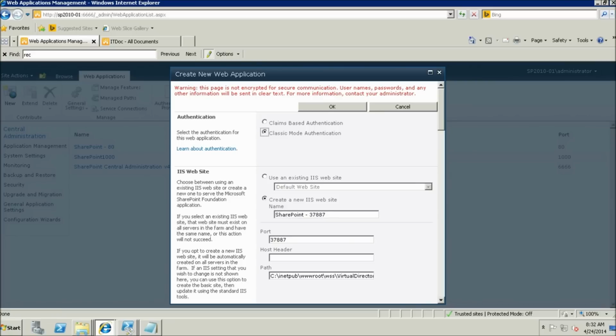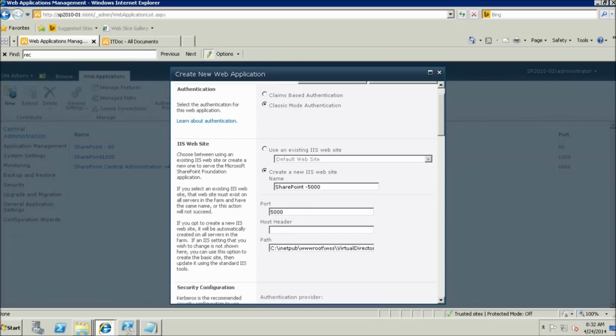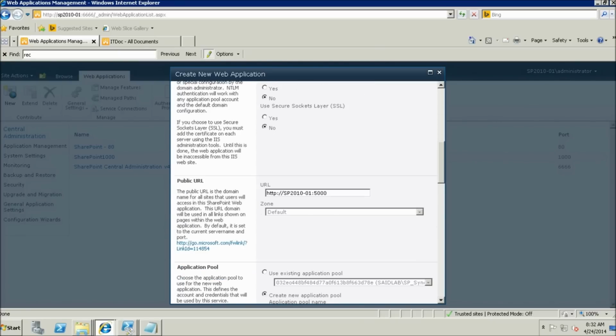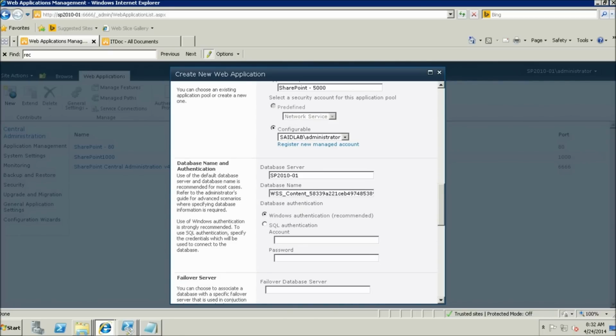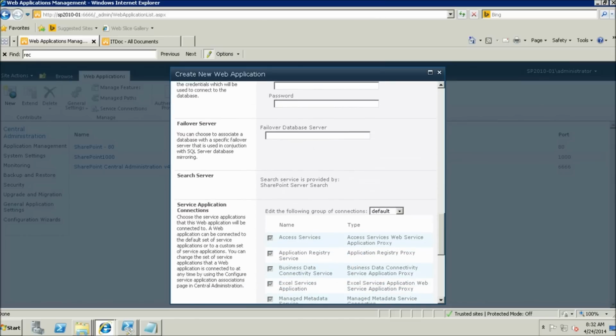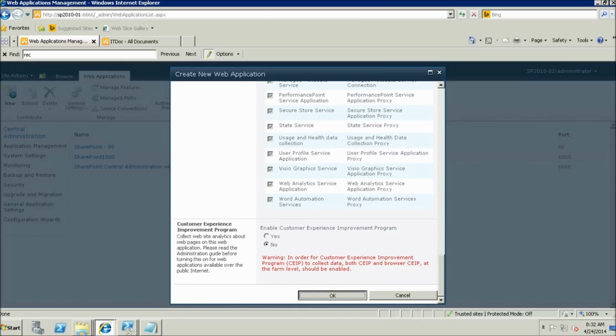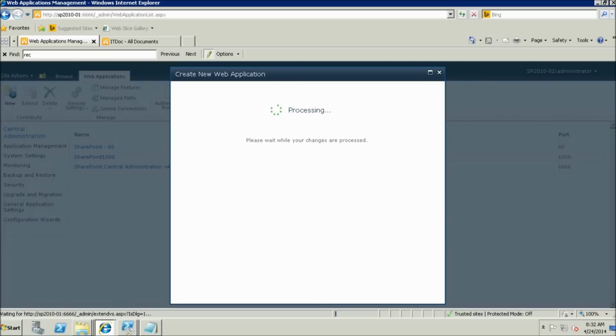Okay, let us show it. The port is 5000, so it's easy to reach, and this is the path. And this is the URL I will use. Yes, okay, and the database I will call it WSS_Content_5000. Okay, I will create a new site collection. Let me pause the video.